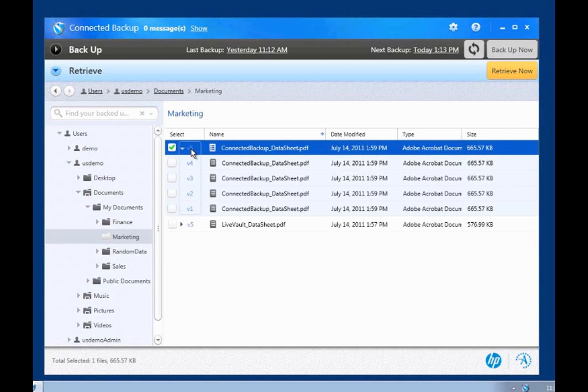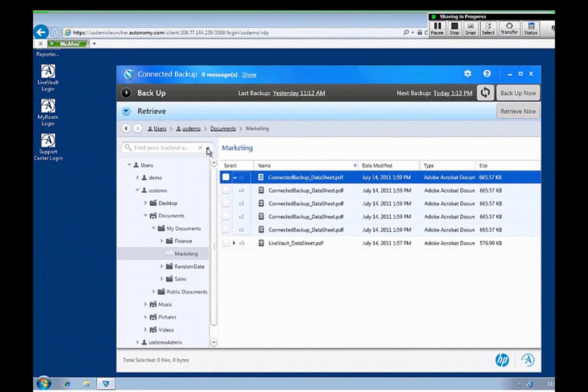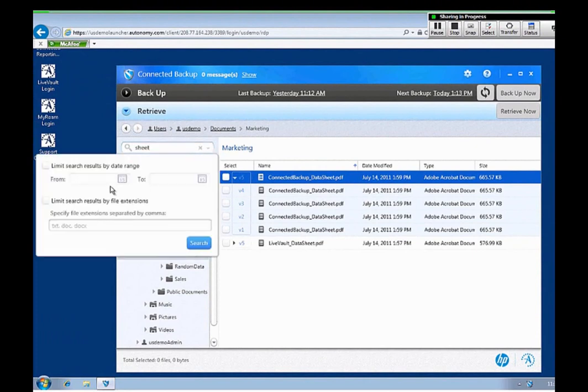So if I were to click on the little V5 here, it will display the 5 different versions for me, so I could choose which one it is that I wanted to restore. Now, users don't always remember where they put stuff, so we do have a little find box up here. So I can search for something. If I wanted to look for all the documents that have sheet in the file name, I can do that. And in fact, I could restrict my search to particular dates, or I could restrict my search to particular file types. So if I was looking for PDF files, I could do that.